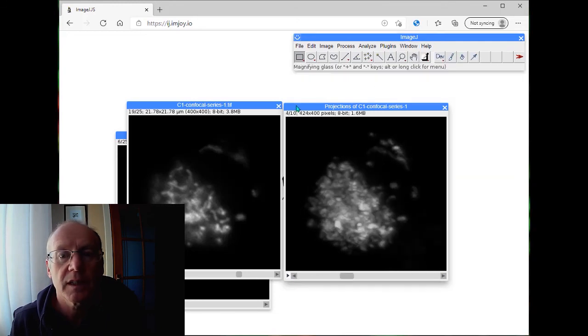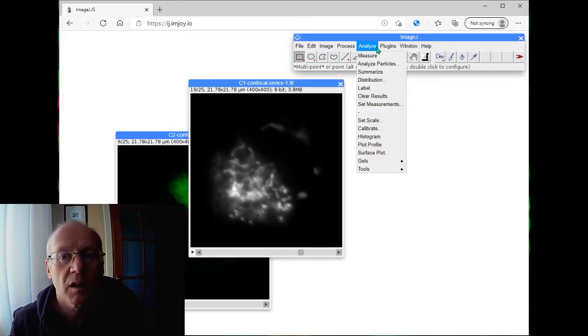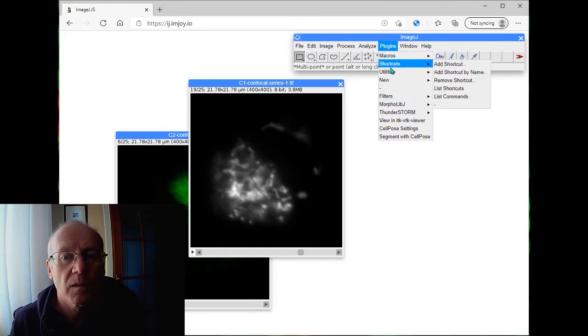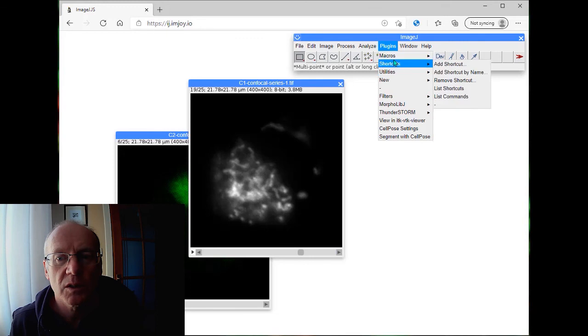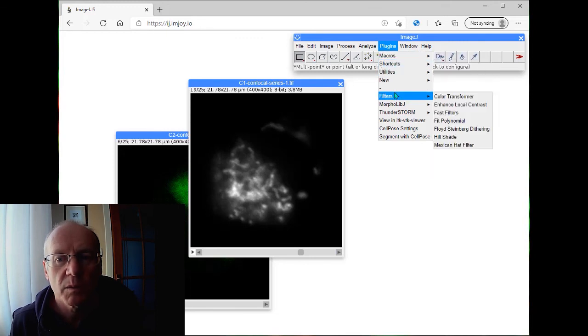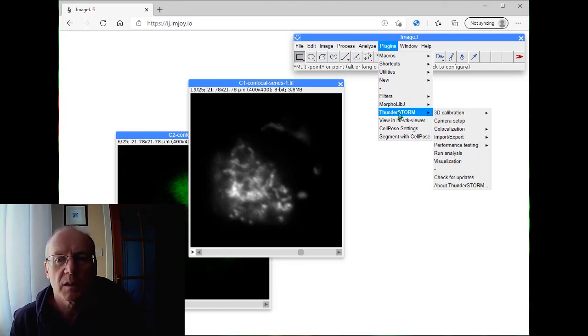And finally, is there volume viewer? No, I don't see it. That's a pity. So it doesn't look as if there's a 3D volume. Well, maybe it's in there somewhere.